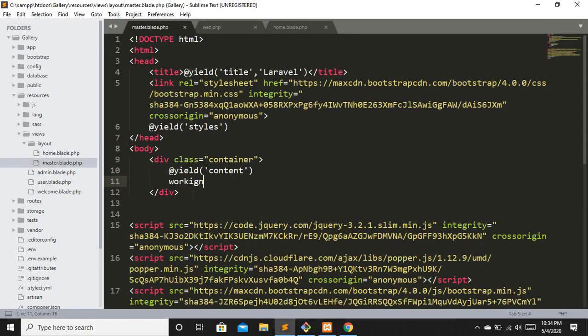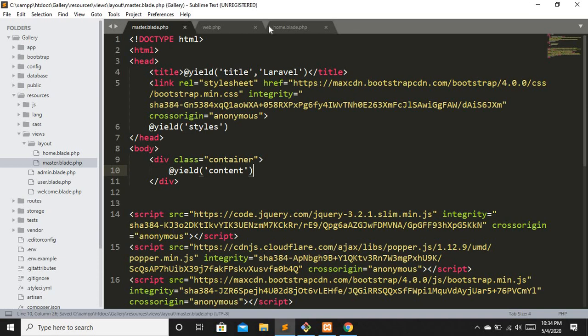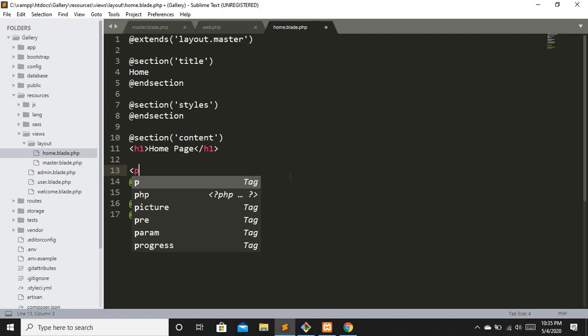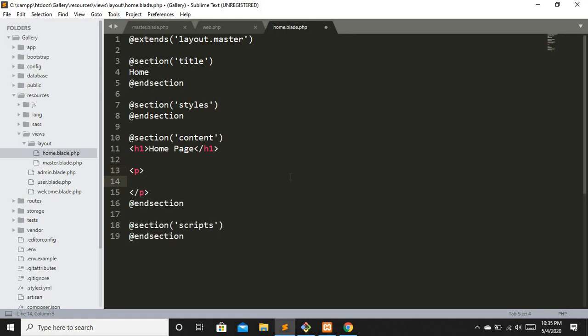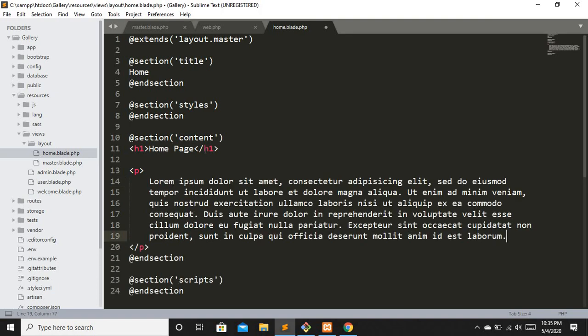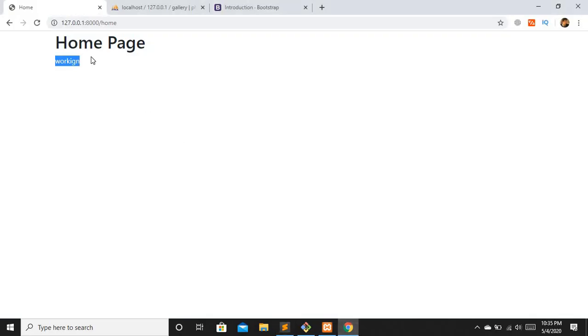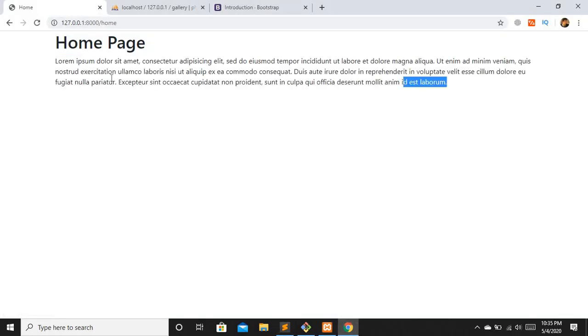So I will basically remove this "working" text. Okay, so now we have our home blade in place. Now what I'm going to do is create some dummy text in a paragraph, let's say. For Sublime to create dummy text, what you can do is type lorem and hit the tab, and we have our dummy text right here.